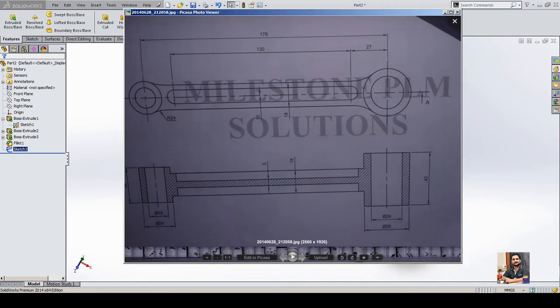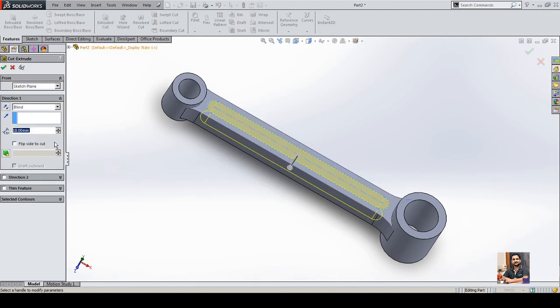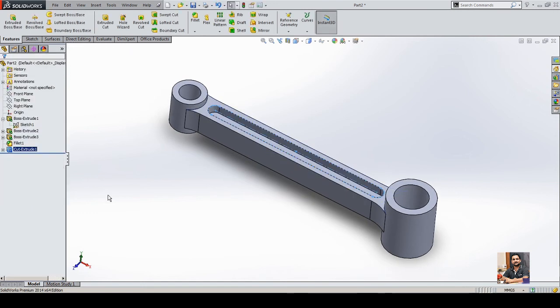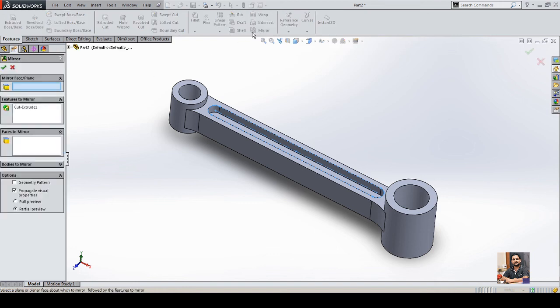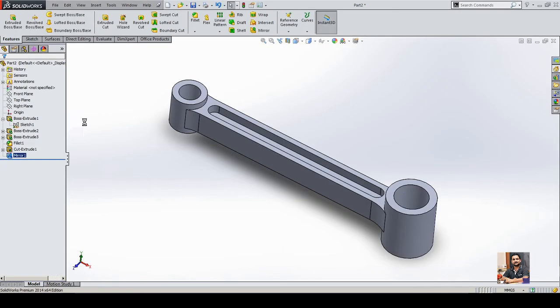Now we have to leave a gap of 5 units. Use extruded cut operation. 18 minus 5, that is 13. Divide by 2 because we are putting the cut on only one side of this geometry. Then as the feature is already selected, I will use the mirror command. Click on over here and select top plane from our model tree and click OK.